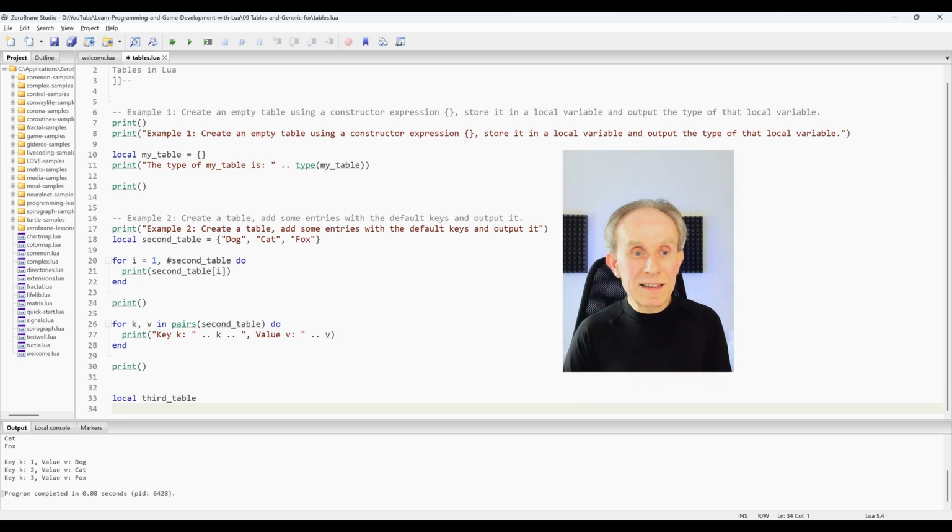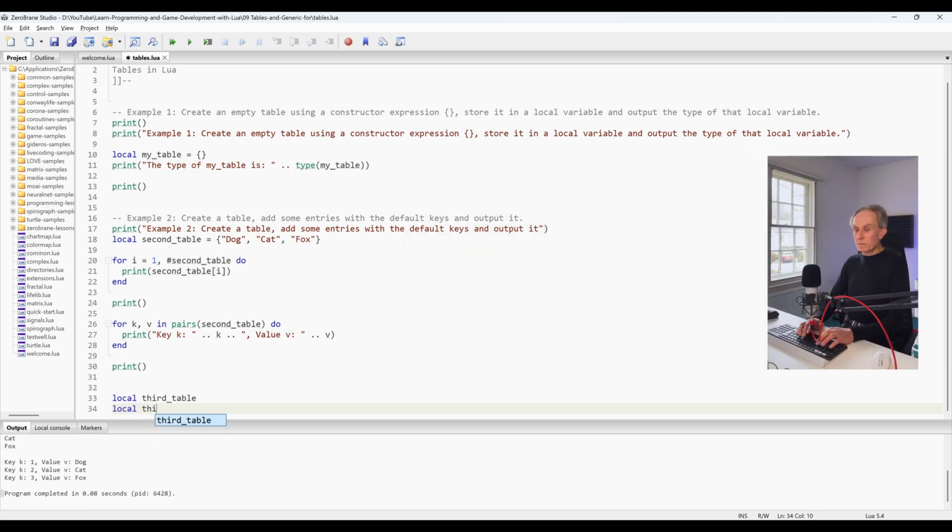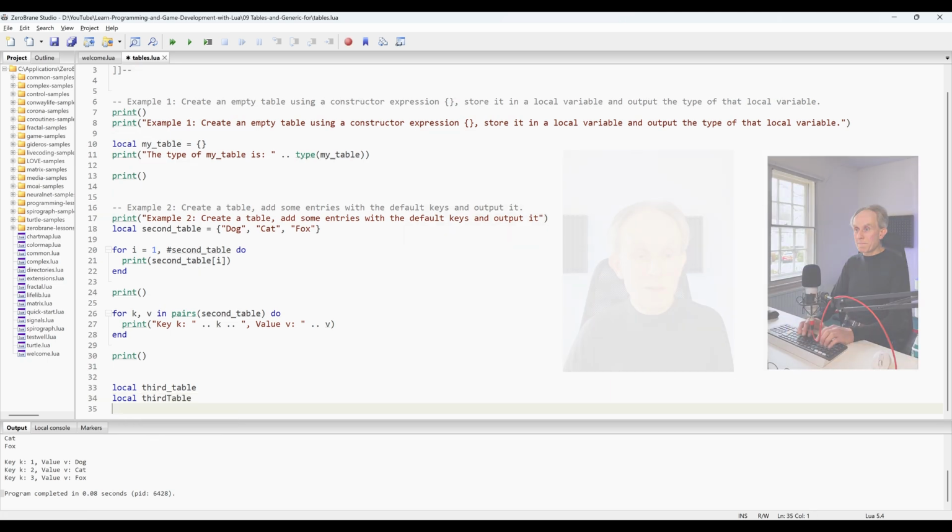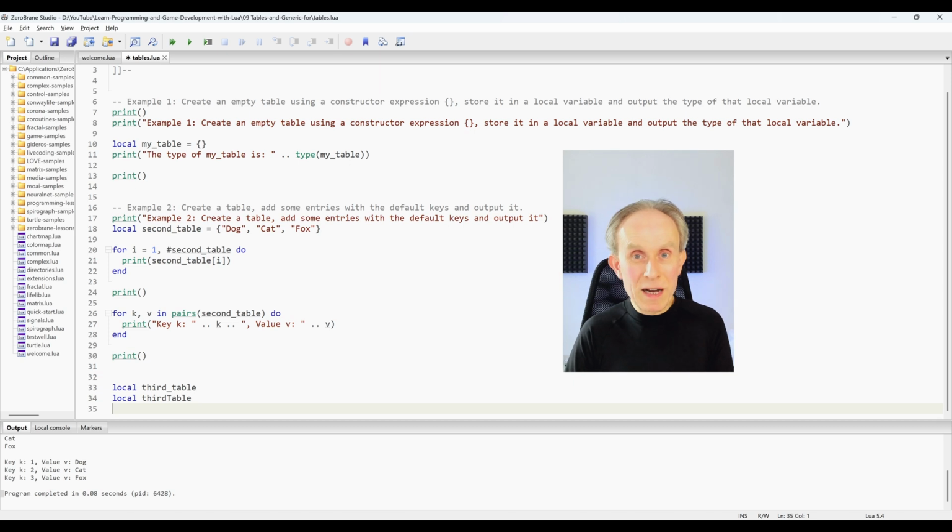So that's snake case, but you'll often see, so you ought to know about it, camel case. Now in camel case, we get rid of the spaces altogether and we capitalize every word except the first word. So third table would look like this. Finally, the other one you might come across is Pascal case. Pascal case is like camel case, but the first letter is capitalized as well. So it would look like this.